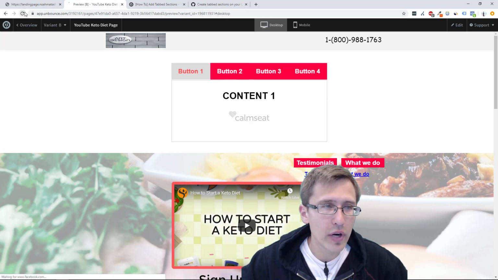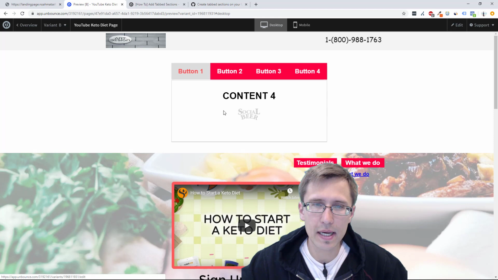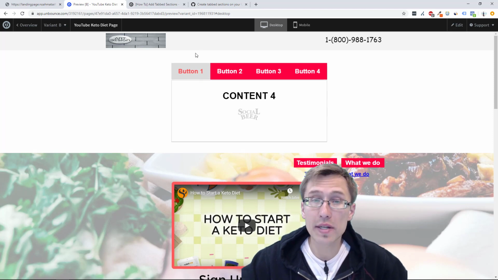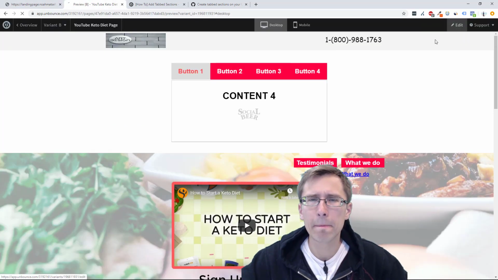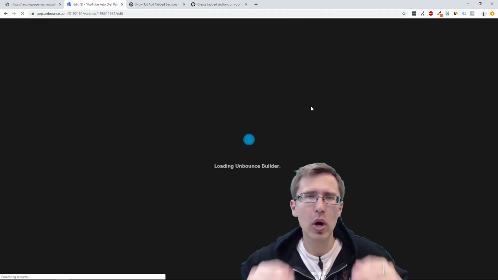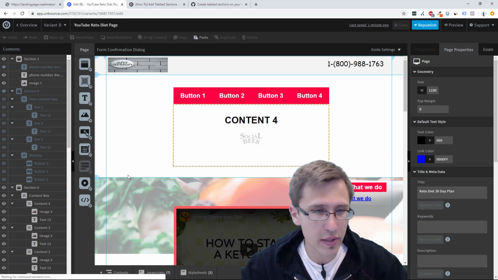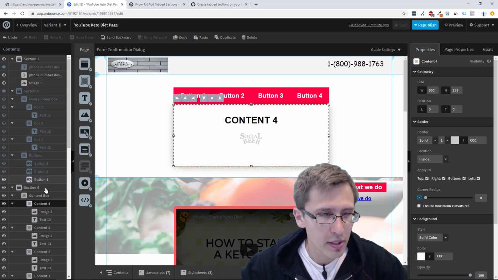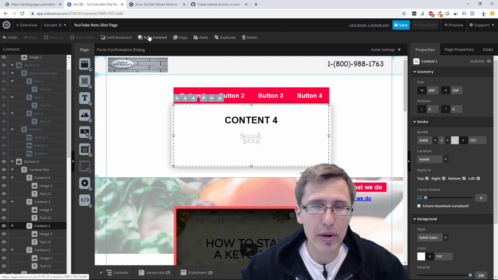Notice how when I refresh this page under the edit section, it starts off by being button 1, content 4, whereas over here, it starts off on the correct tab. So what's wrong here? Well, we have to move content 1 to the front. That's what you have to do to fix this issue. So we're just going to do that really quickly right now. Let's go back into our boxes. Let's look for content 1, and let's bring that forward.